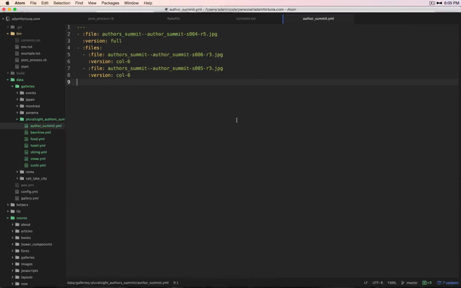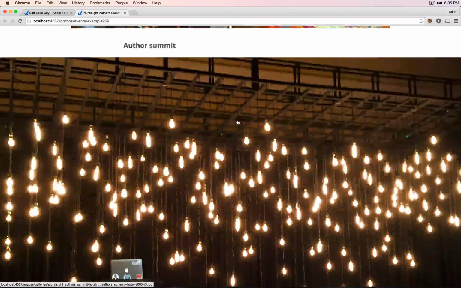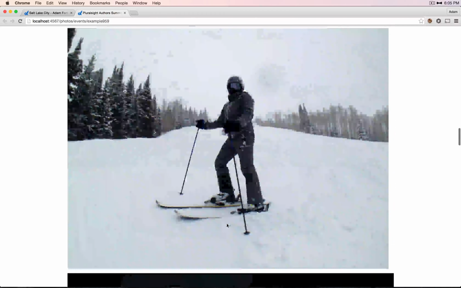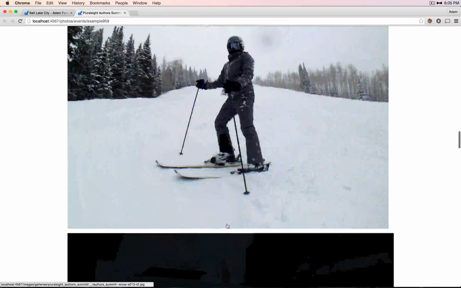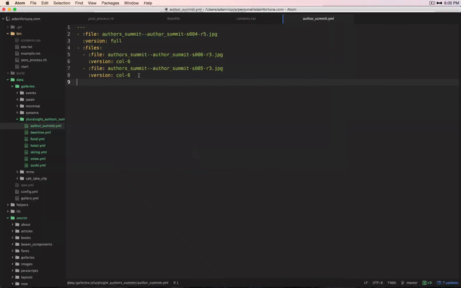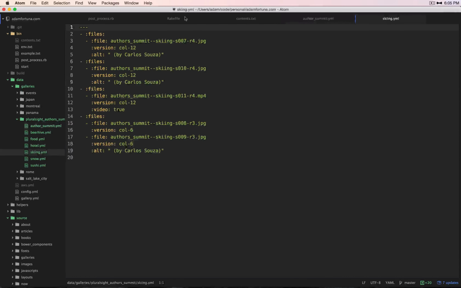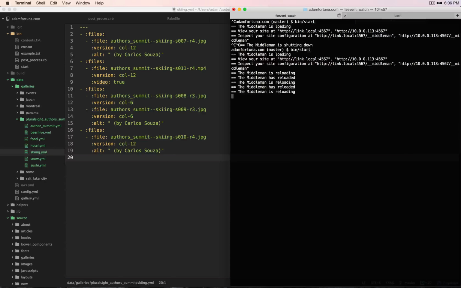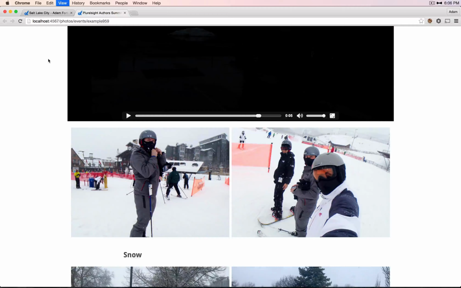So the next step might be, like, once we see these and figure out, like, oh, let's change these so that they're not like so many of these in a row. Let's move this photo down to the bottom. So you could go into skiing and you can move this file down there. And when you do that, Middleman's going to restart, because every time you change one of these YAML files, Middleman has to restart.